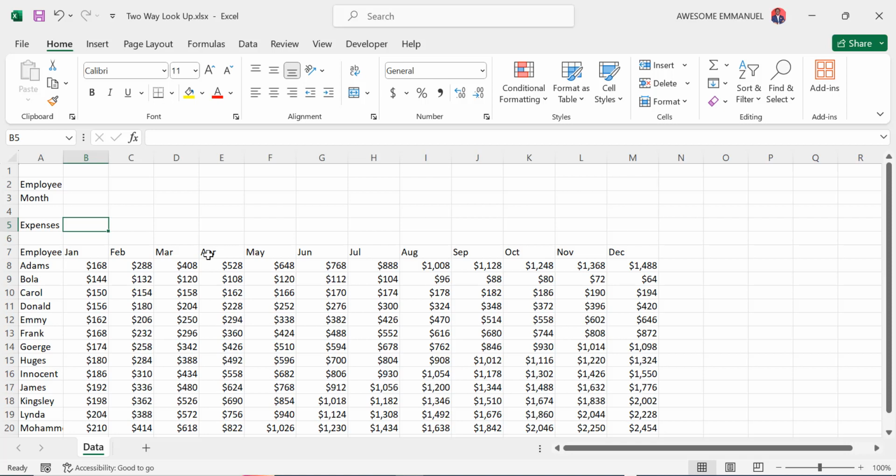In this lesson, I want to teach you how to perform the two-way lookup in Excel. Okay, let's actually go into detail. This is just a list of expenses by employees across the months in a year from January to December. So we want to perform a two-way lookup so that we can choose either the month or the employee, and the expenses just pop up here. How do we do that?